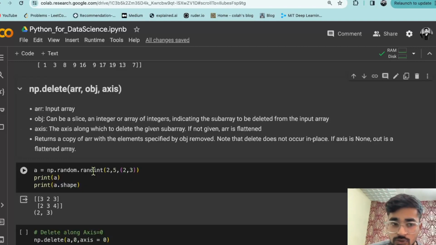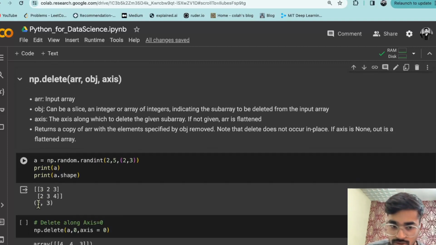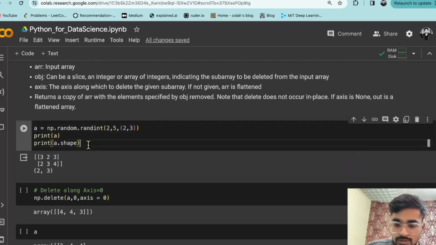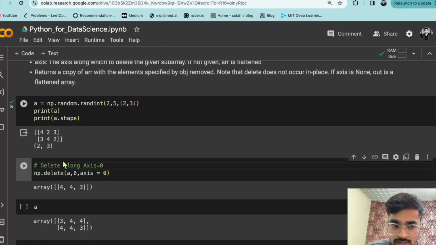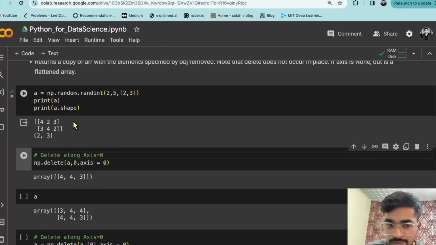Now that we have understood how we can use insert and append, you also need to know how we can delete an array. Not just an array, the elements inside an array. If you use np.delete, you can delete some of the elements of the array that you want. So let's say I'm defining an array. The array is A having a shape of 2, 3, and the elements are 4 2 3, 3 4 2.